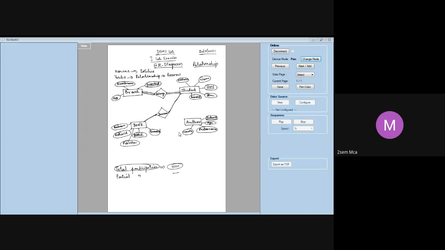All right. Every book need not be borrowed. That is the reason I have shown that as a partial participation. Similarly, every student need not borrow books. That is why I have shown that as a single line, partial participation. How can you relate author and book?